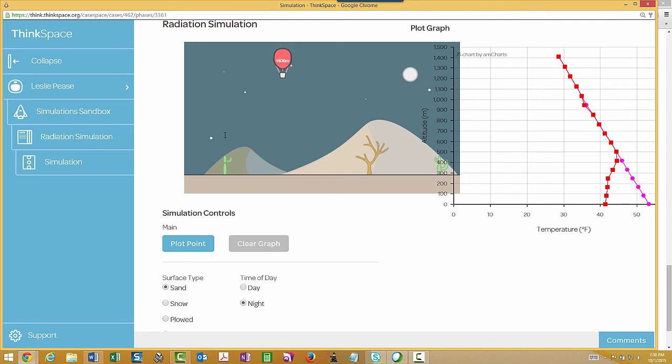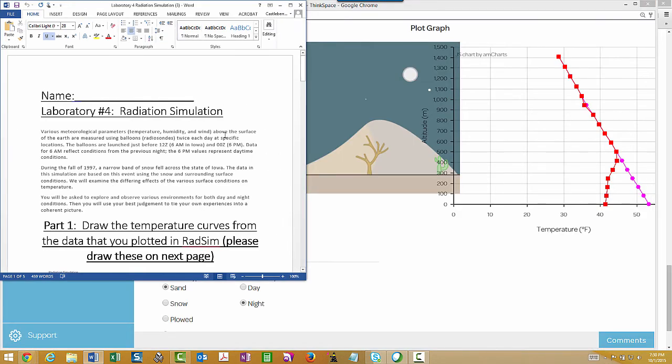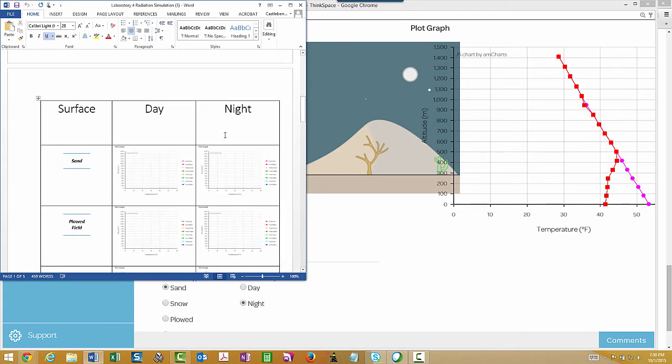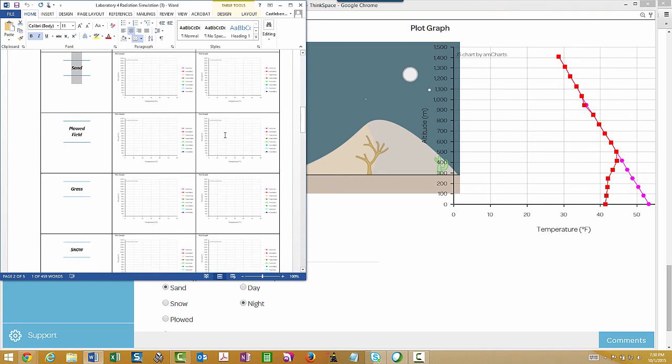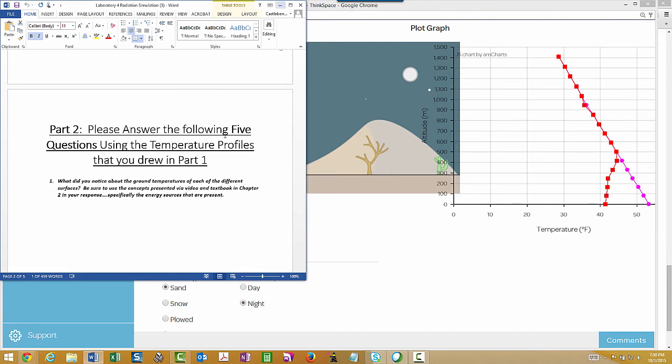Okay, so what you'll do now is you'll take your picture here. Let's bring it up here. So for sand, during the day, you'll sketch this part on here. Just give me a rough sketch. And then you'll take the nighttime temperature profile of sand and sketch that on here. And the reason you're sketching these is because, like I said, you're going to be answering questions back here later on. Okay.